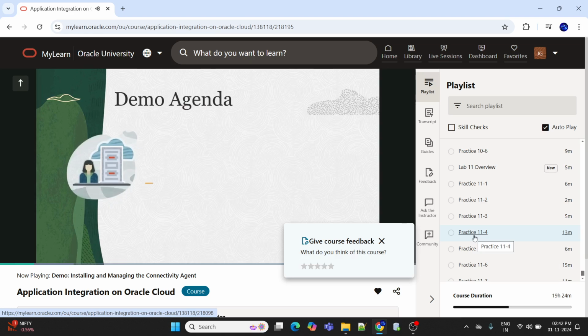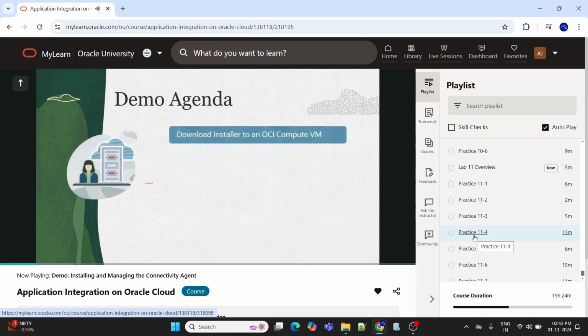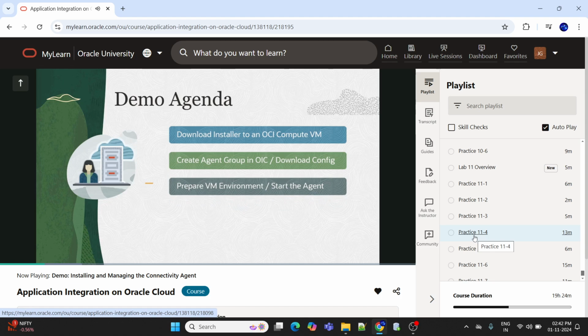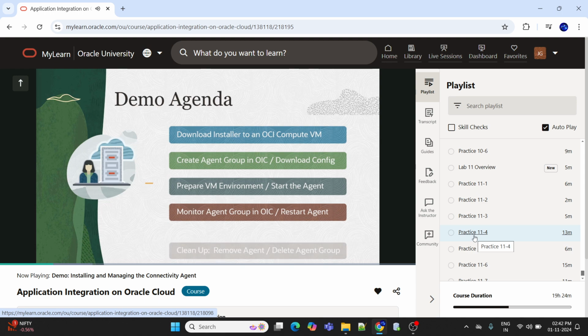The agenda for this demo will include downloading and copying the installer onto an OCI compute virtual machine, creating a new agent group in the OIC console, and then copying the installer profile configuration file over to the VM, preparing the compute instance environment to run the installer, then start up the connectivity agent, demonstrate monitoring of the agent group in the OIC console, as well as how to restart the agent as a background process. And finally, to demonstrate cleanup tasks, I'll show how the agent can later on be removed and how to delete the agent group when you no longer need it.